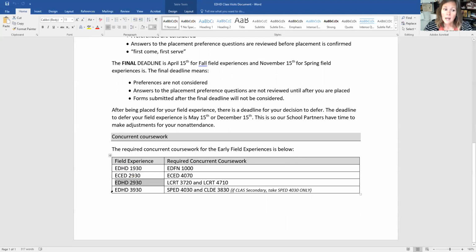And then finally, your last field experience, your third clinical block, last early undergrad field experience is EDHD 3930. And those concurrent coursework requirements are SPED 4030 and CLDE 3830. If you're in college or liberal arts and sciences pursuing a secondary content, then you only have to take SPED 4030. So those are my friendly reminders about those forms and why I ask for them again and when they are due.